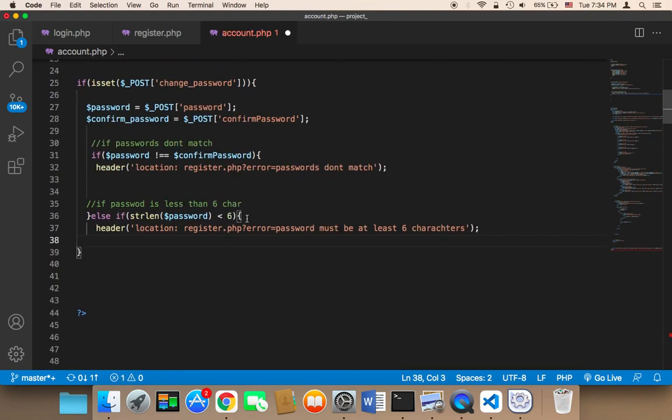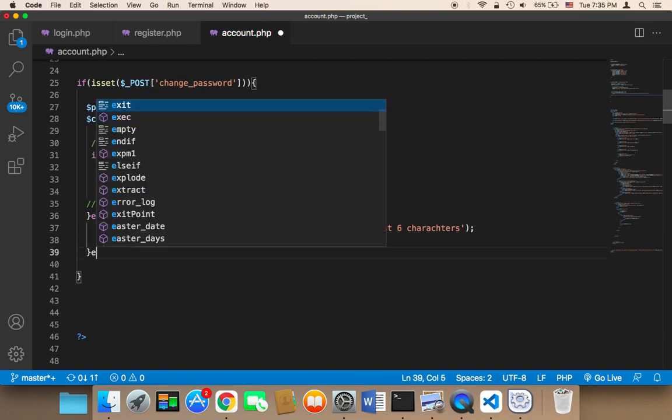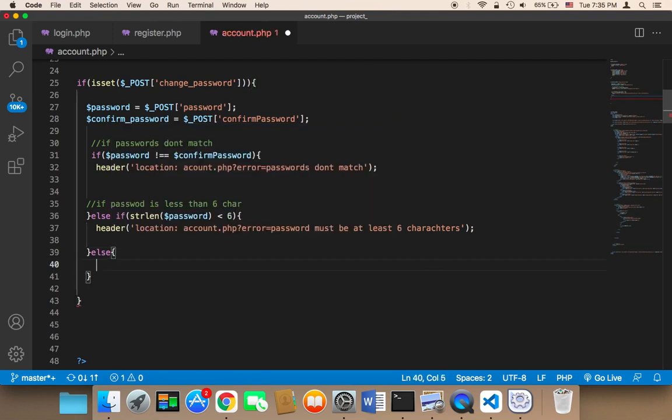However, this code is going to be a little different. If passwords don't match, we need to redirect to the same page. We need to say header location account.php, and then error is equal to password don't match. And if the password is less than 6 characters, we need to say location account, and then error is equal to password must be at least 6 characters. And else, if there is no error, we need to say else if no errors.